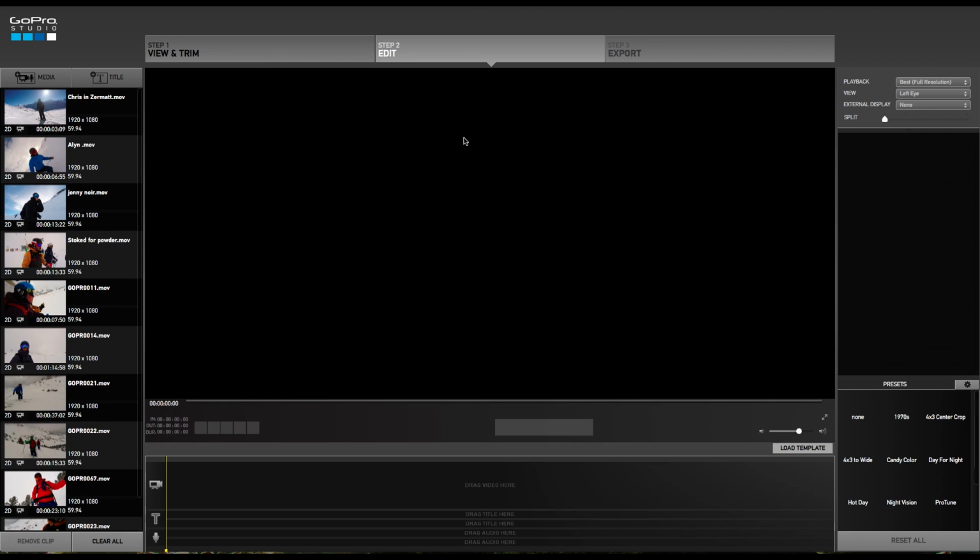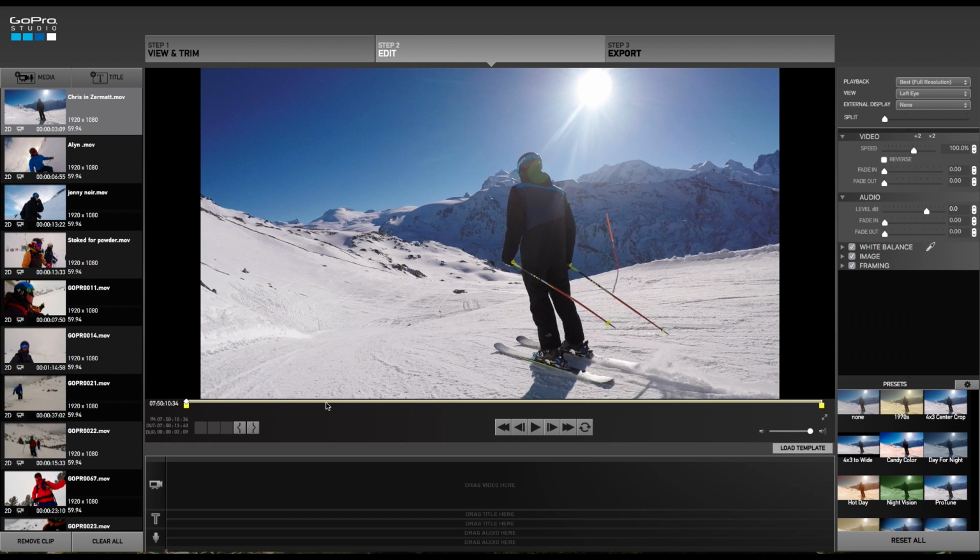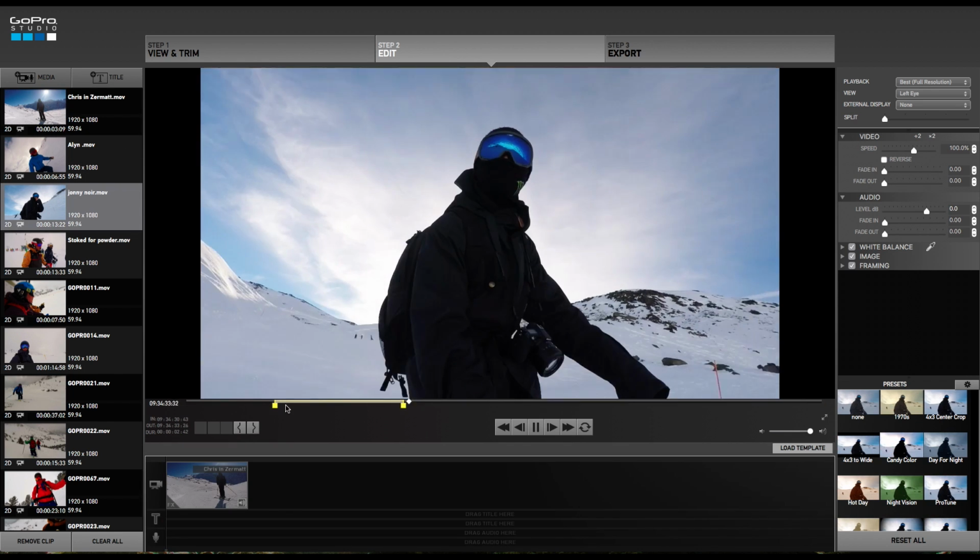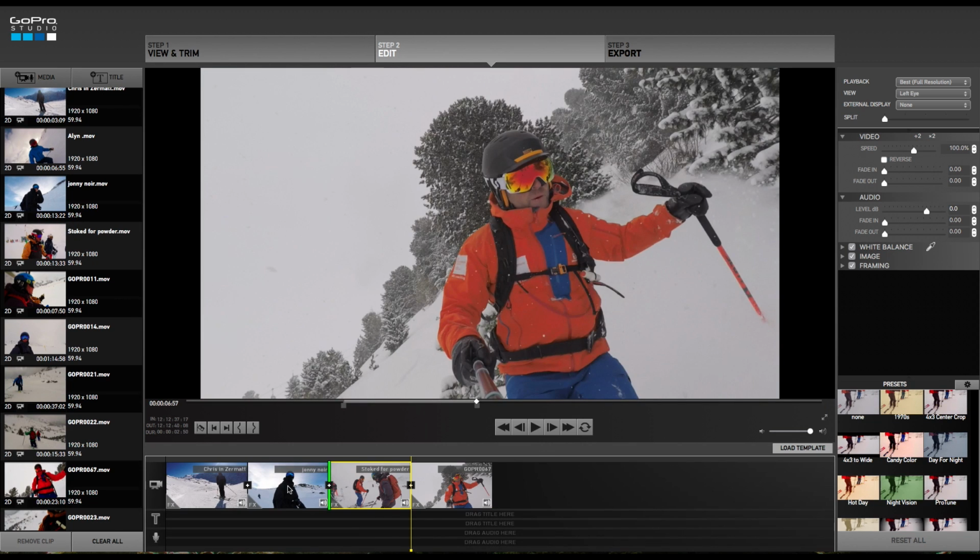Now the layout is really simple and easy to use. You've got your trimmed and converted footage on the left, timeline to build your video, and adjustments or effects over on the right. Using the same in and out points on the first step, you can start cutting your footage and dragging it onto the timeline.